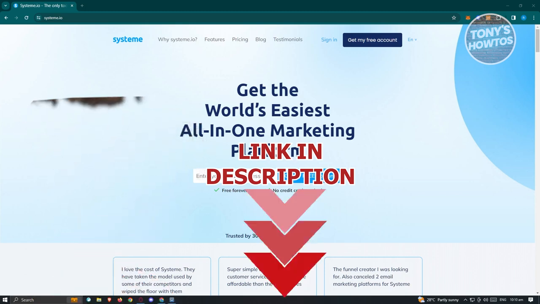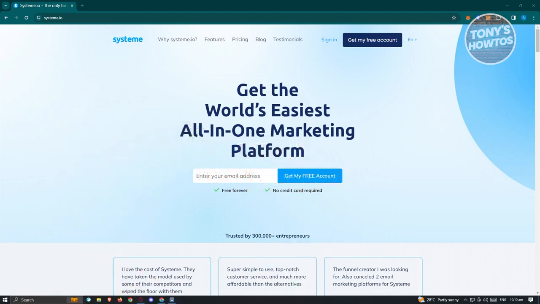So let's get started. We all know building and maintaining a business is really hard and can be difficult if you don't know what tools to use. Well, in this case, we'll be giving you an overview, a beginner's guide to using System.io. So first things first, what is System.io and what are its features?